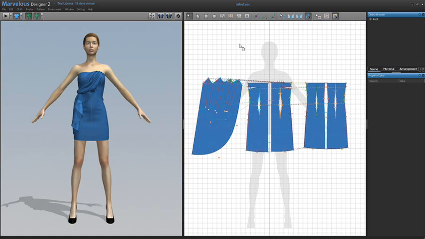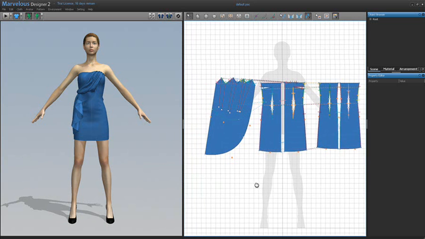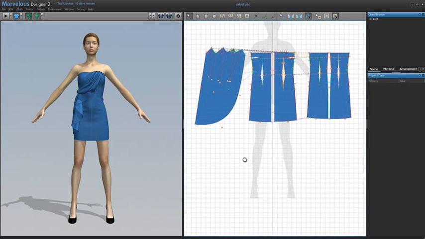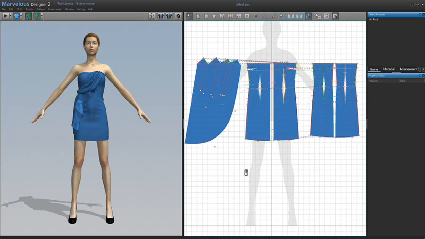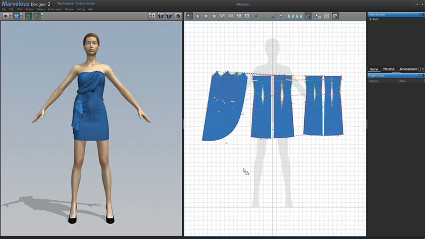Now the window over on the right here, as you can see, we've got the shadow of the avatar over here. This is known as the pattern window. If you need to move the pattern window around, you just hold the middle mouse wheel down and keep it held down, and you can pan it anywhere you want, like this. Now you can take the same middle mouse wheel, which is a scroll wheel, and roll it in and out to zoom it in and out.